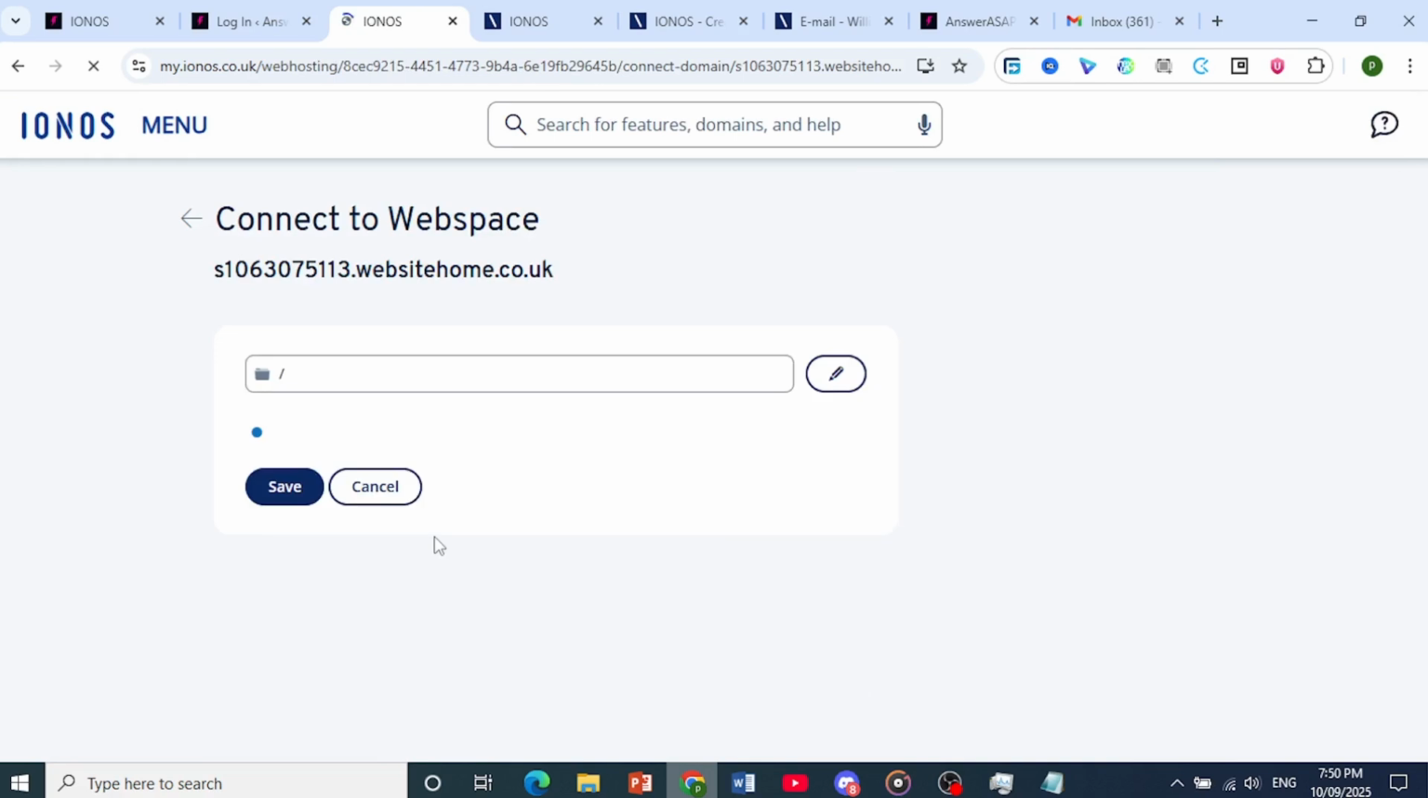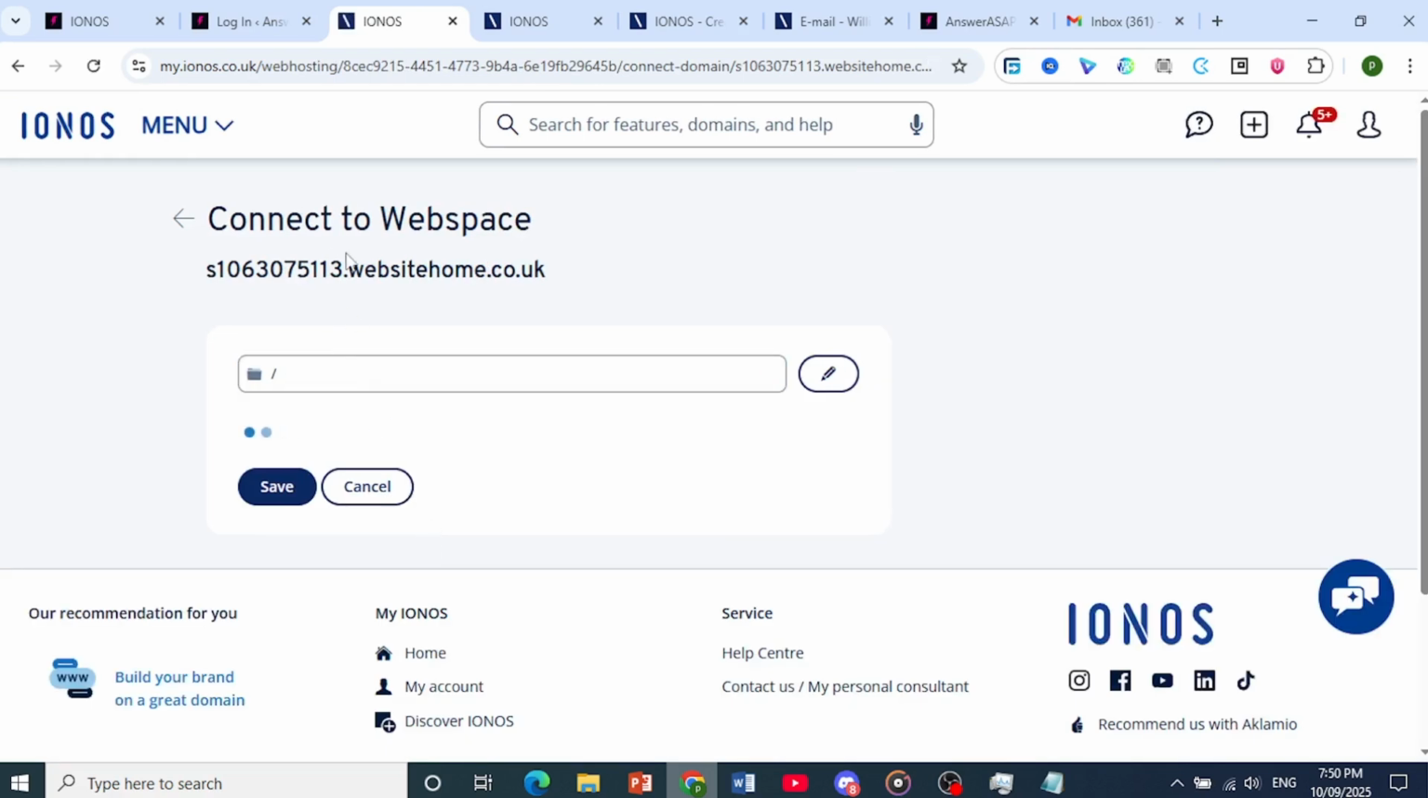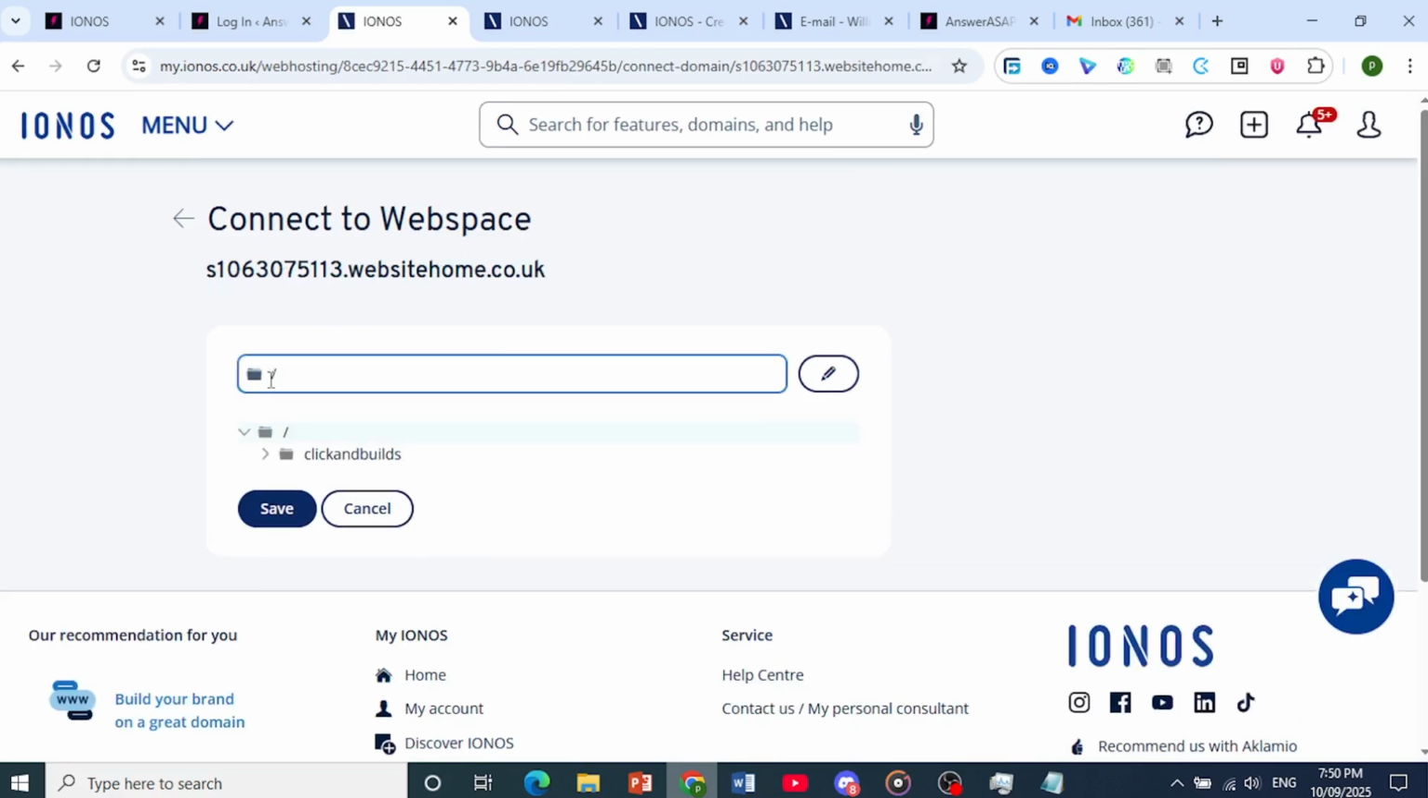So we have this one, for example. So we can select from there. We can connect to this web space. Okay, there we go. So this is right here, all my files.